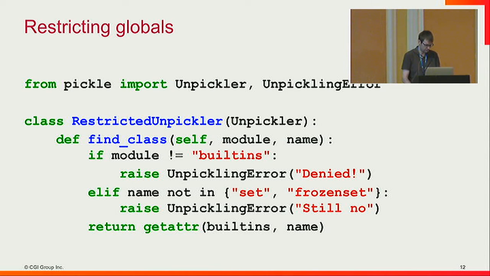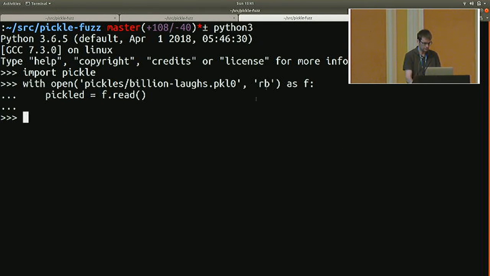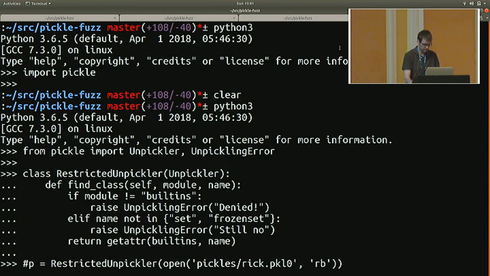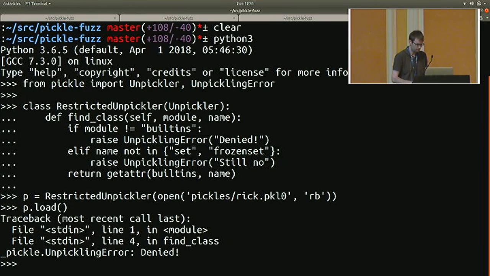So if we go back to Rick's pickle and use our restricted unpickler on it, then it's a slightly more complex API because I need to instantiate it first. If I now try and load the same pickle that just launched a web browser, denied. So we're not completely without defenses here.